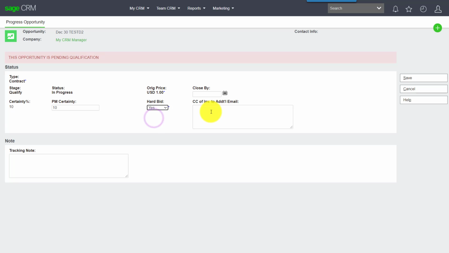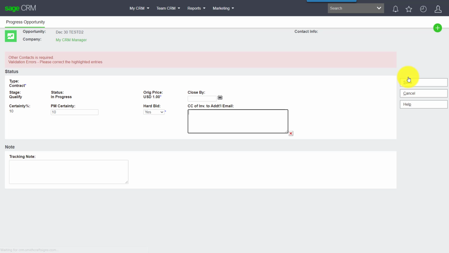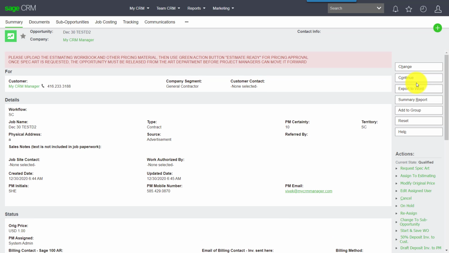If I pick hard bid yes, I've got some conditions on this so that I actually have to answer a question because I picked yes. If I pick no, I wouldn't need to. When I press save, now I've progressed along to the qualified part of the opportunity. And you'll notice that the information message changes and it's prompting the user to attach a document.